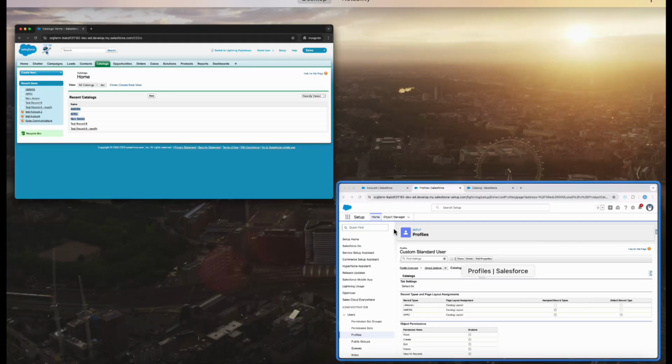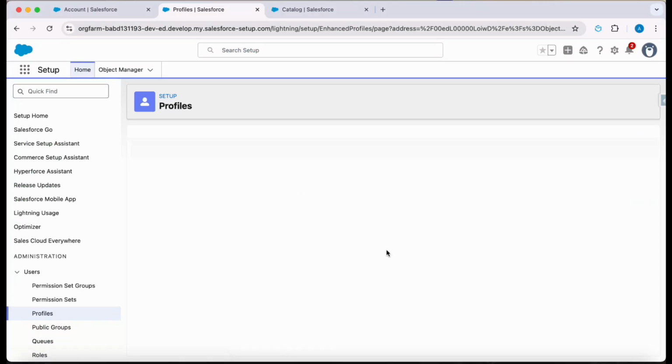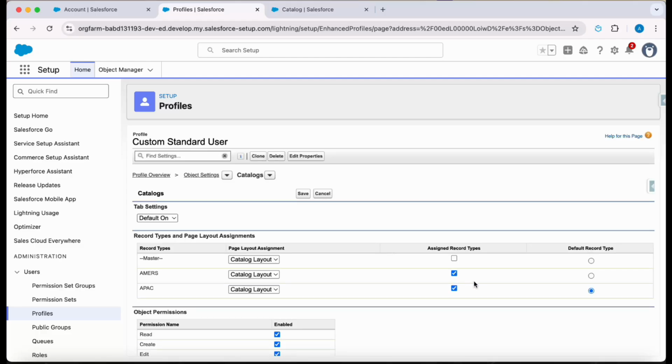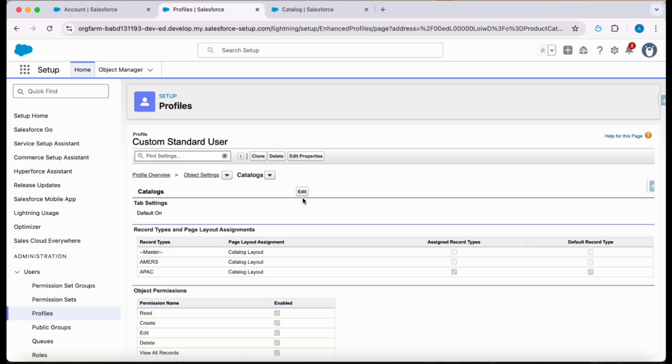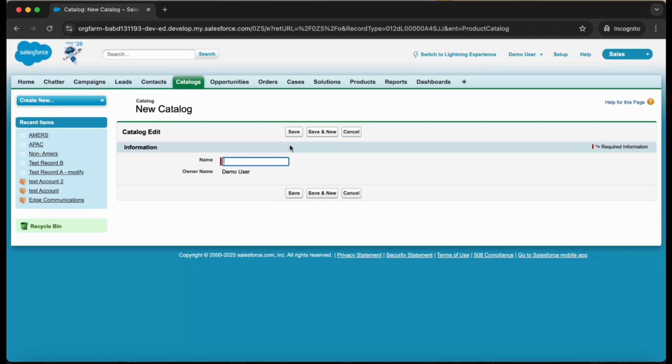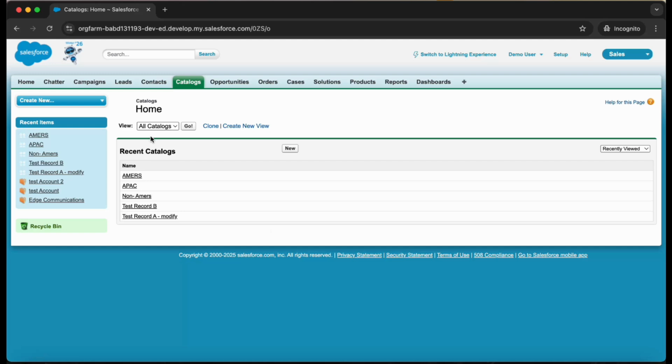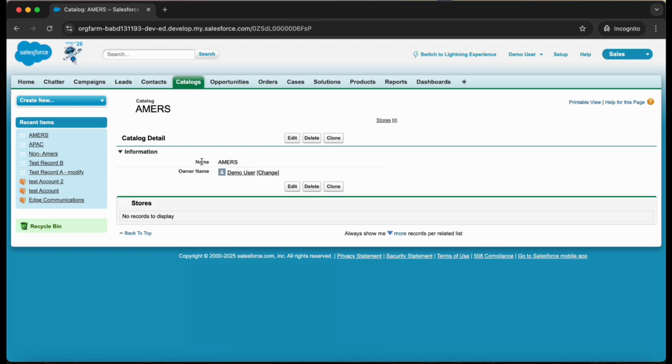Now this is an important point. When at your profile level you do not have AMERS assigned, then you won't be able to create the record of AMERS from the UI. Now if I click on new, I can only create the record of APEC, but the existing AMERS record would still be visible. You still have the read access. That read access has not gone away.